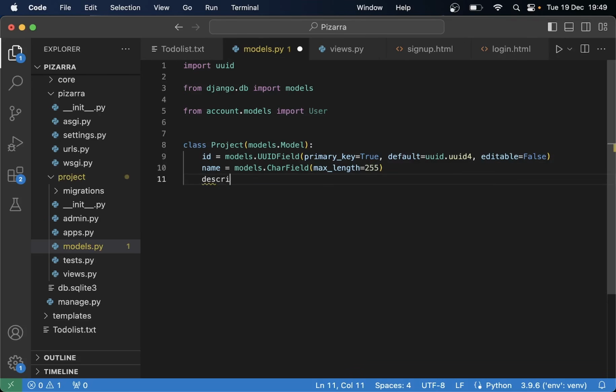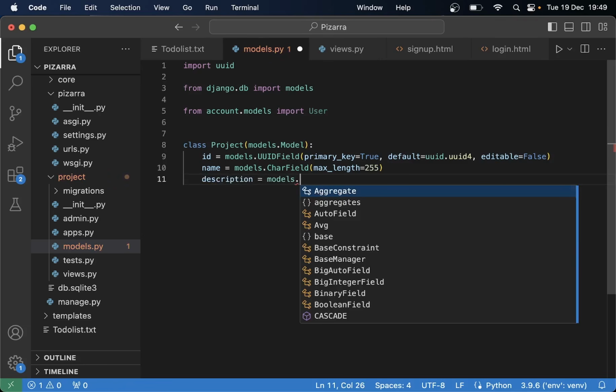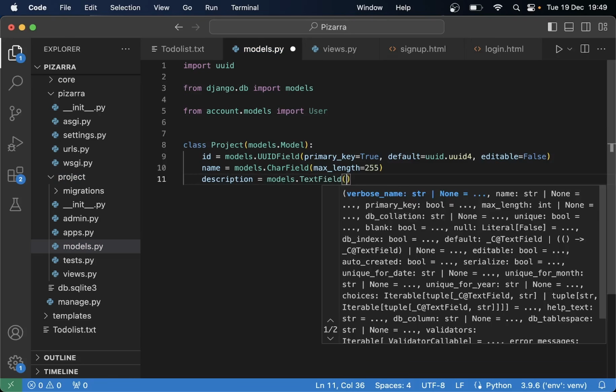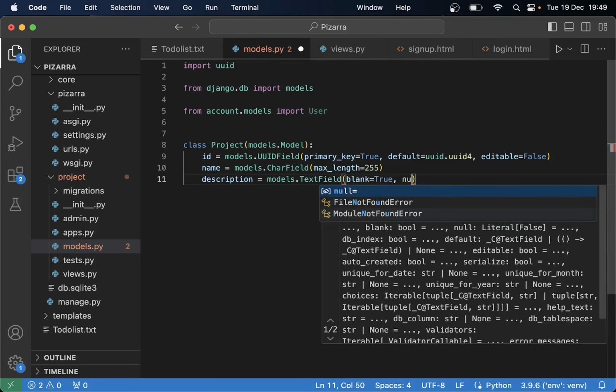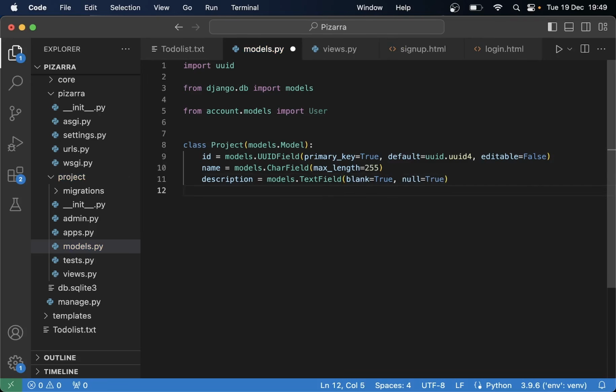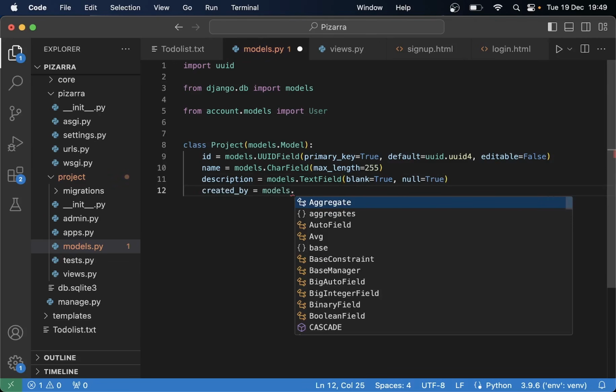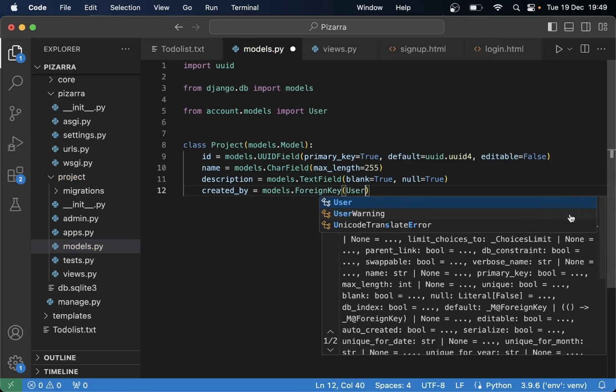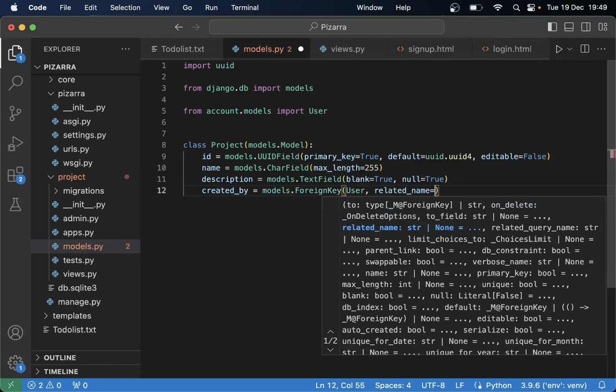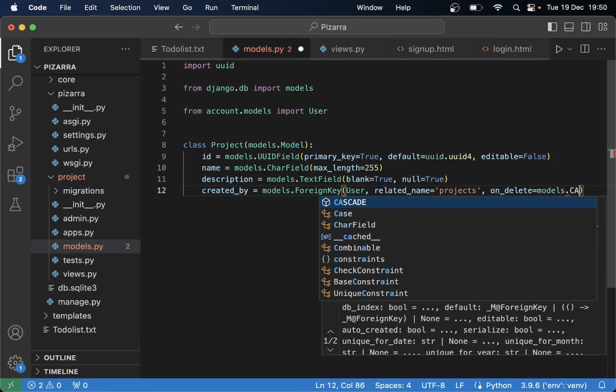We want a simple description, models.TextField. This should be not required, so blank equals true and null equals true. And then we want to know who created this, so created_by equals models.ForeignKey, pass in the user object here, set the related name to be projects. So it's very easy to find all of the projects connected to a specific user. If we delete a user, we can also delete all of the projects that this user has. So then we just say models.CASCADE.